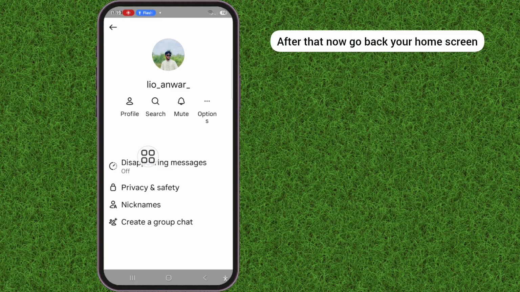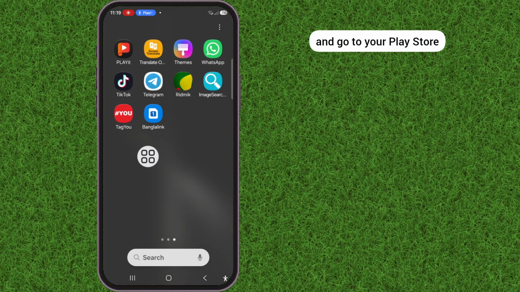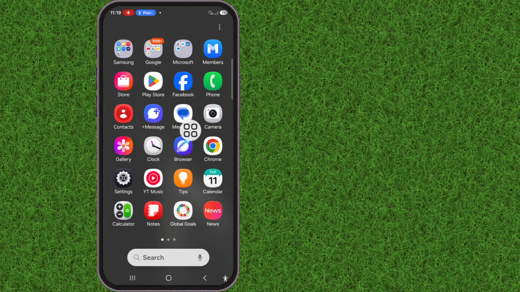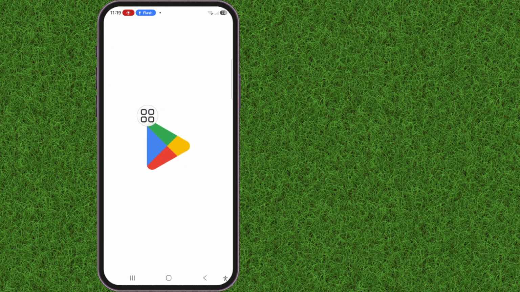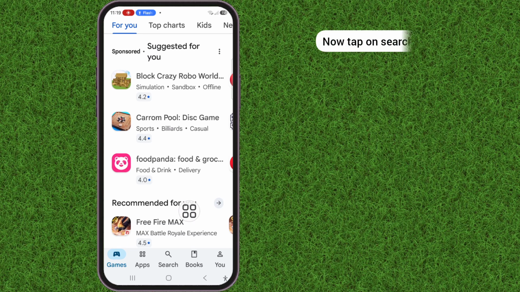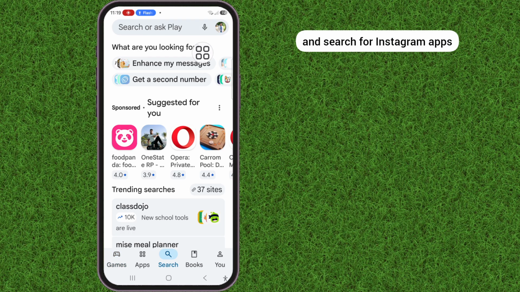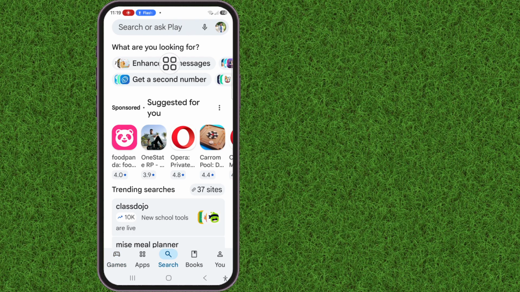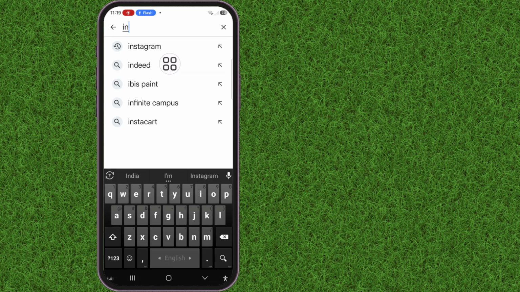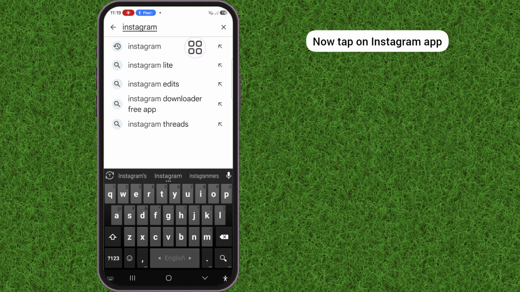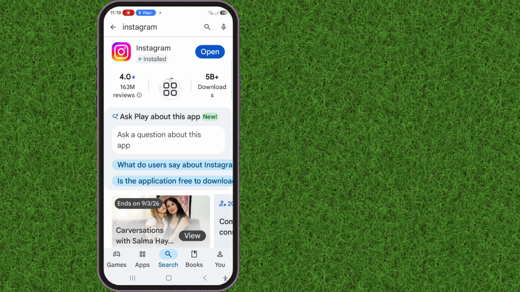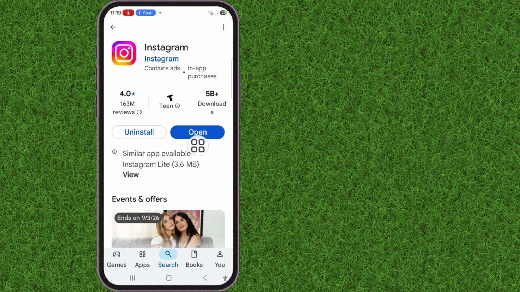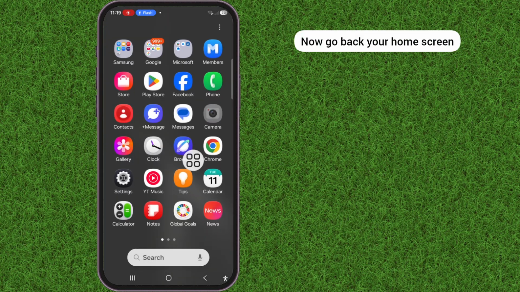After that, now go back your home screen and go to your Play Store, update your Instagram apps. Now tap on search bar and search for Instagram apps. Now tap on Instagram apps. It is already updated.